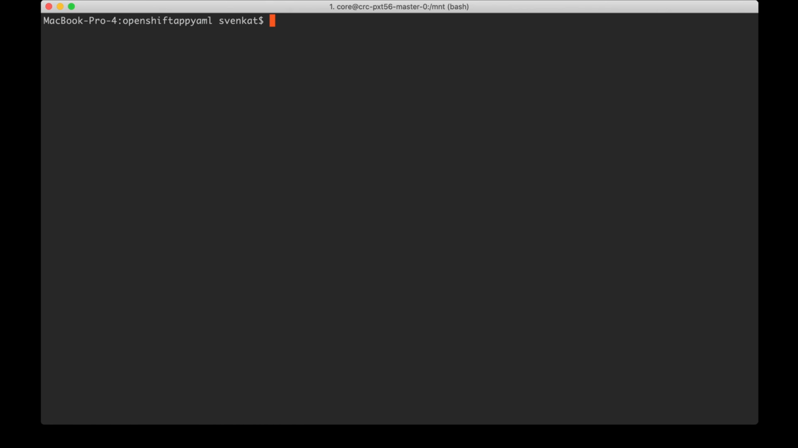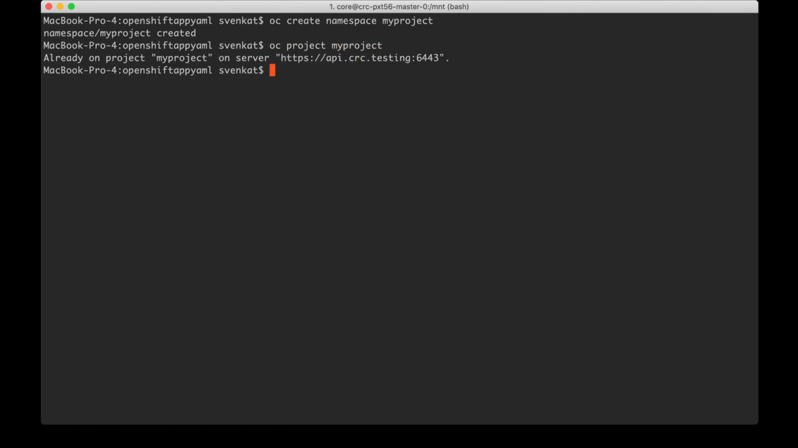So now let me create a namespace to start with. So this is how I create a space. And now I'm going to switch over to the project. I'm already on that project. So the first thing I want to do is set up an image stream. I don't want to go into the details of this because my other videos have details. Let me show you the image stream.